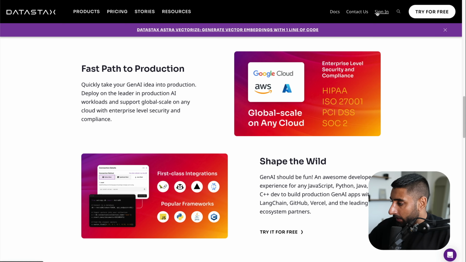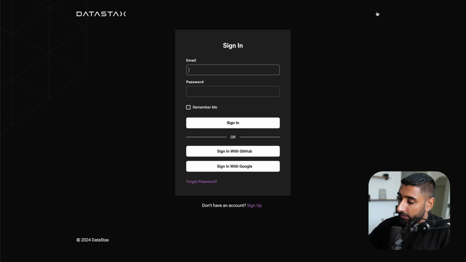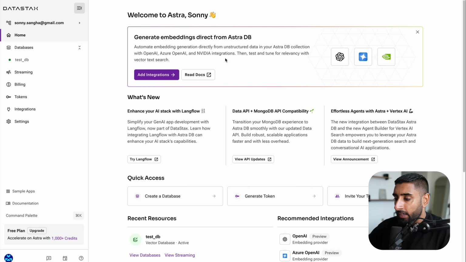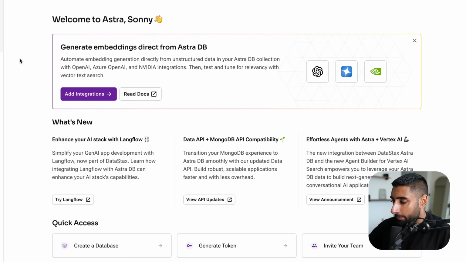So first step, I'm going to hit sign in. Now I've already set up an account here, so we can sign in with Google. I'm going to log into my personal account, and then you'll see this beautiful dashboard. Now, creating your first database is really easy. All you have to do is click on create a database down here. And we're also going to be setting up our integration.